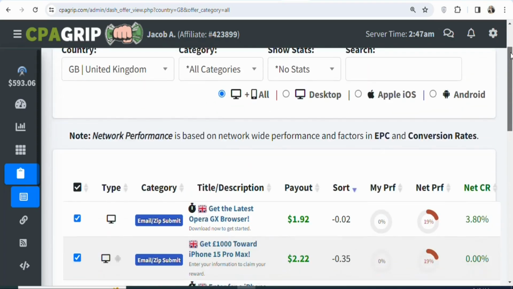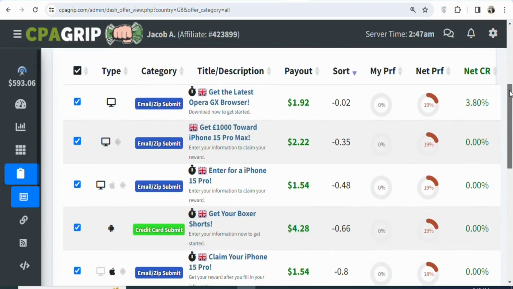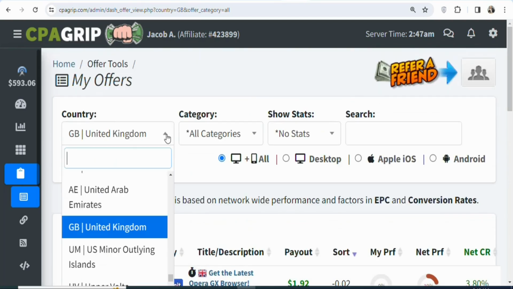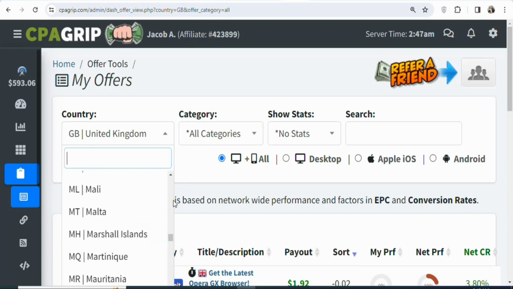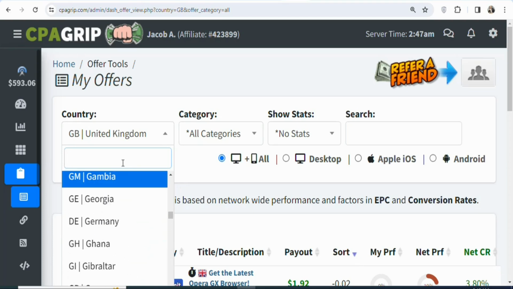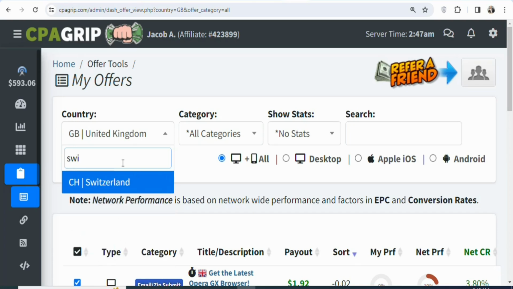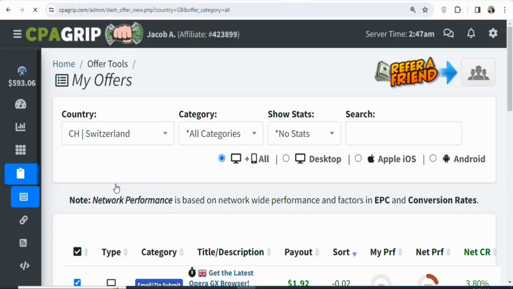In this case, what we are going to do is select a country where you can get offers with higher payout. So you have to come right here and then click on it. Once you click on it, you can scroll down and select any country that you want. So we are going to search for Switzerland. Switzerland has offers with higher payout. Once you search for it, you can see it right here. Click on it. Once you select Switzerland, you are going to see a page like this.